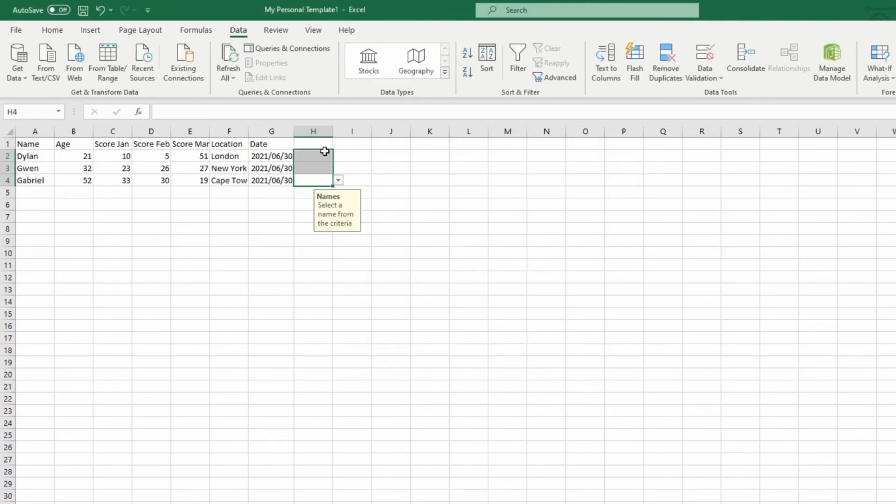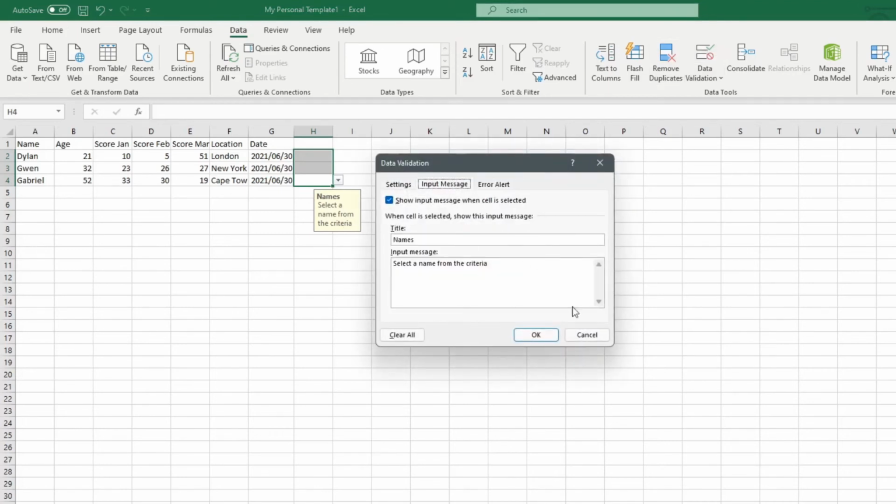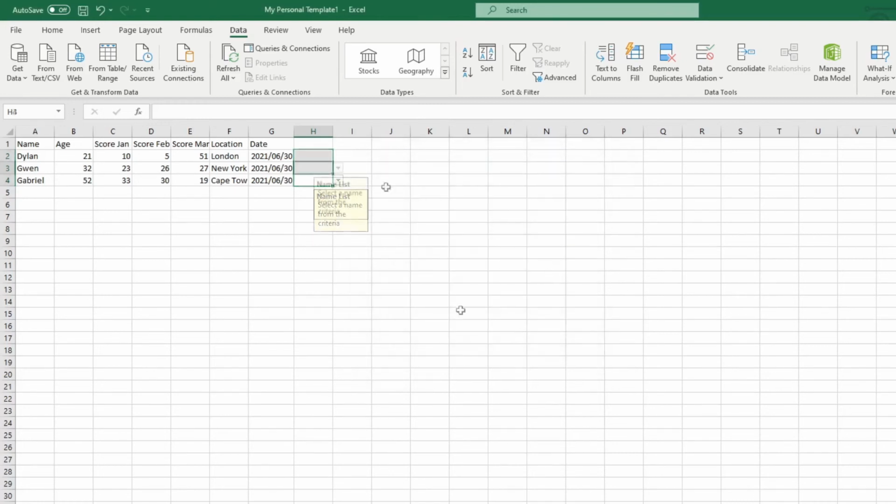Now notice, because I'm still selecting this range, I get my input message. This here is the input message that we put into our data validation. So it says names, as is the title that I gave, and it says select a name from the criteria. So we can always go and change the data validation and change our input message if we want to. So I'm going to change my title to name list. Now we can select the drop down and choose from the list.